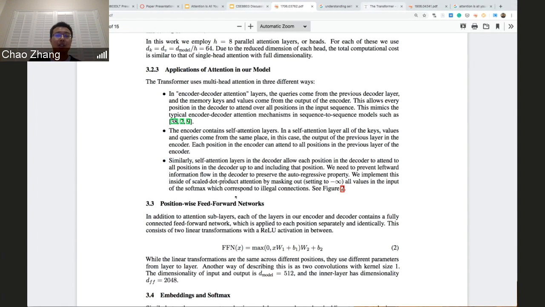Similarly, for the decoder, we also do self-attention. In addition to the encoder part, the input sentence, we can also attend to the already decoded tokens. So that's why in the decoder, we also have this self-attention mechanism.